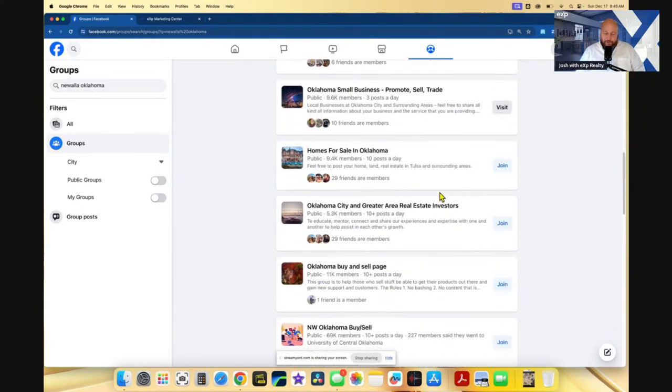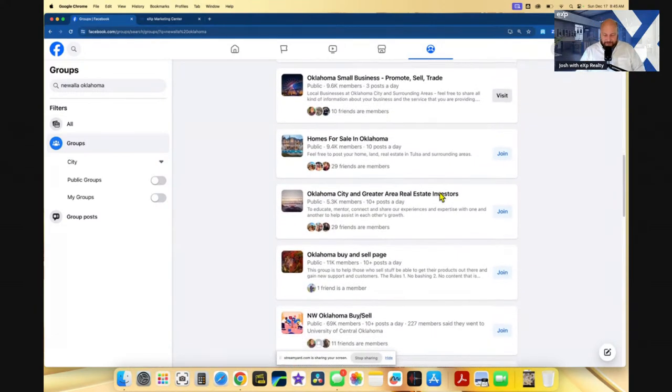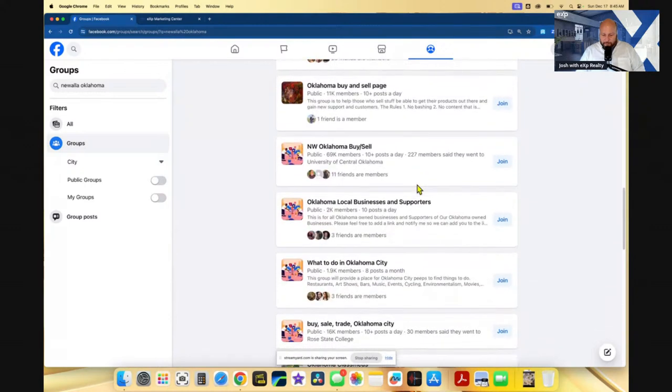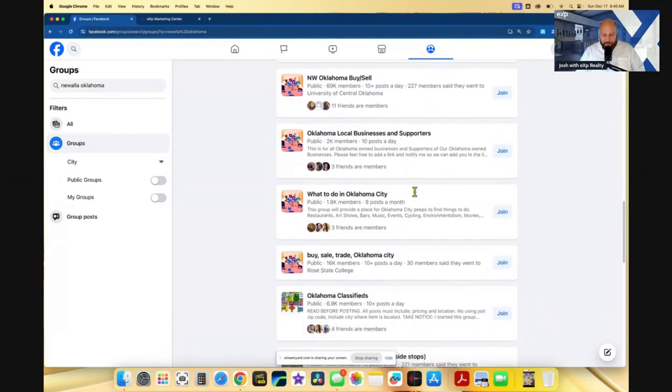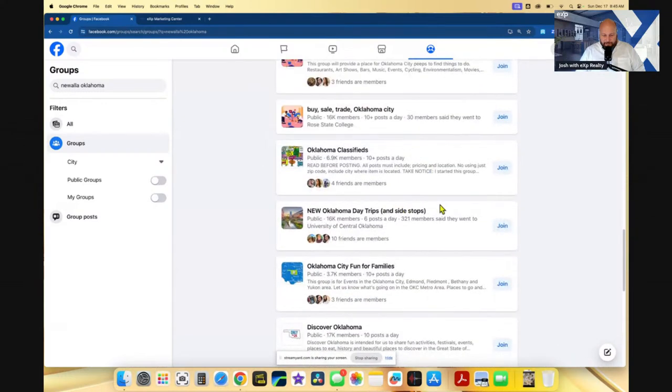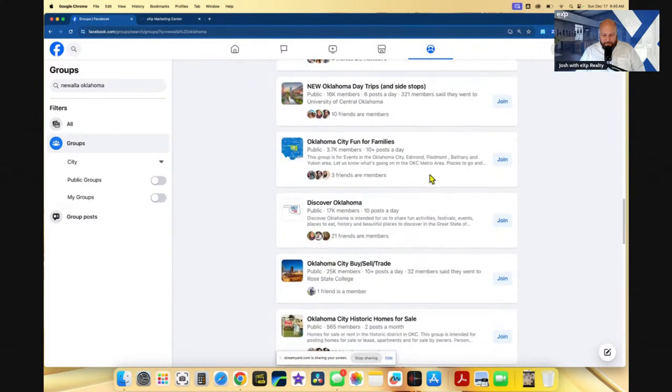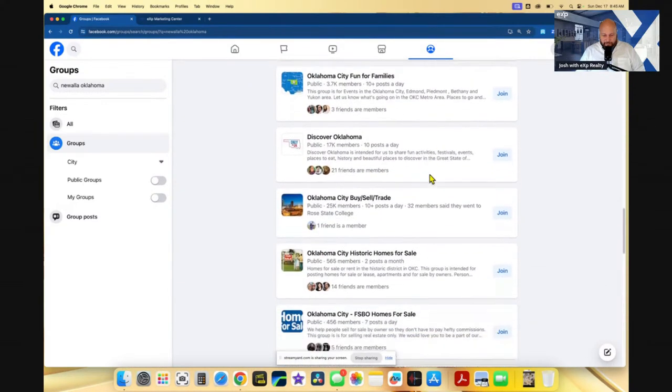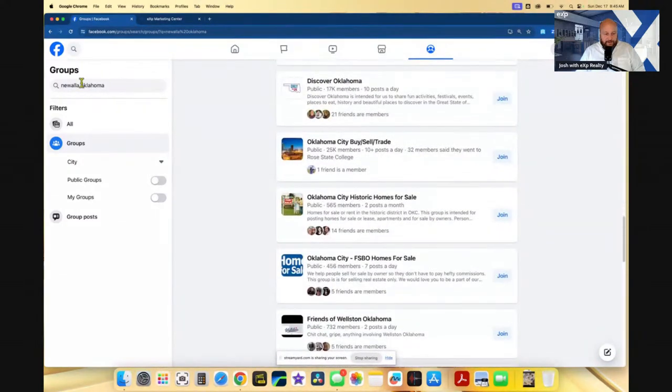Homes for sale. I'm doing posts specifically about land today. So Nuwalla, Northwest Oklahoma City. Nope, that's not where Nuwalla is located. New Oklahoma day trips. Nope. Oklahoma City fun. Nope. Okay. Now I know there's some towns next to Nuwalla. So let's look at Choctaw.